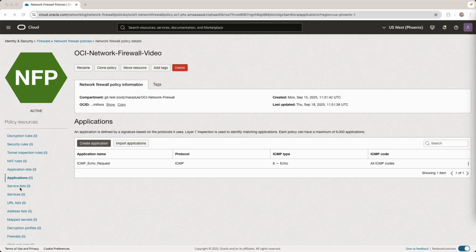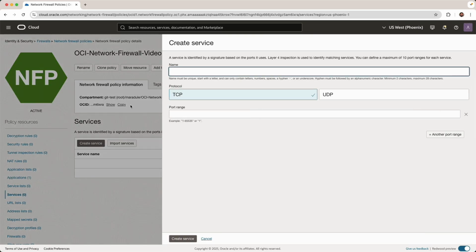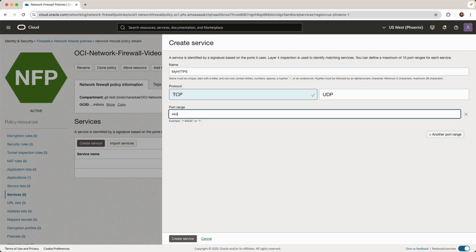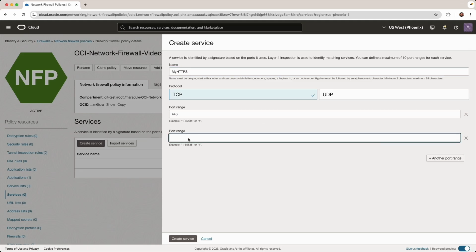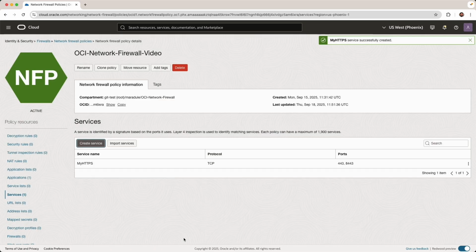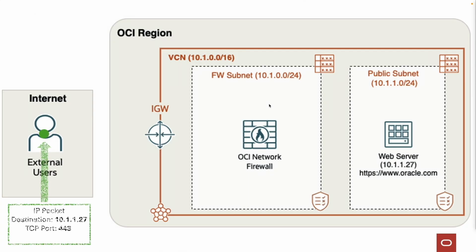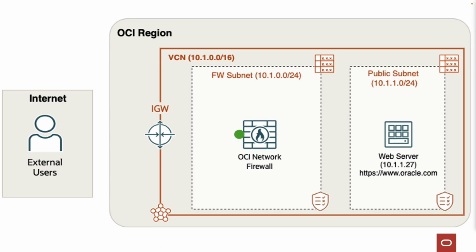Services define network protocols or applications through the layer 4 port that is used. In simple words, they define how applications communicate on the network at a lower level. Each service includes a unique name, the protocol, TCP or UDP, and the ports used by the application. Each service can have up to 10 ranges of ports.